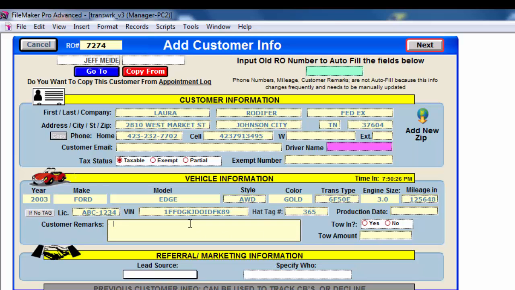And then what brought the customer in today, what's their remarks. And whether or not it's towed in. If it's towed in, you select that it is towed in so that your technicians know. It will actually print that on the performance check so they're not going out and driving a car that possibly may break down on them. And then you would put in what your tow cost is.